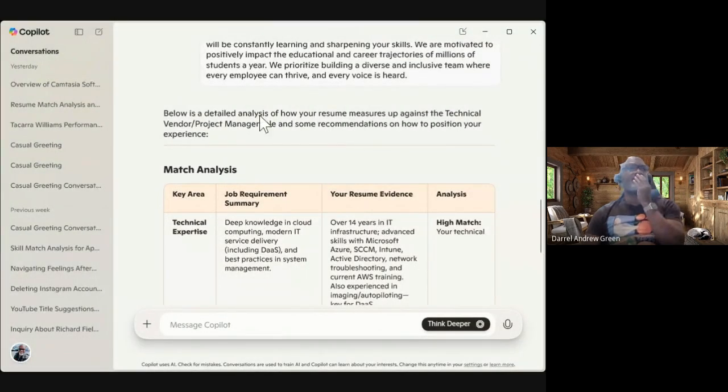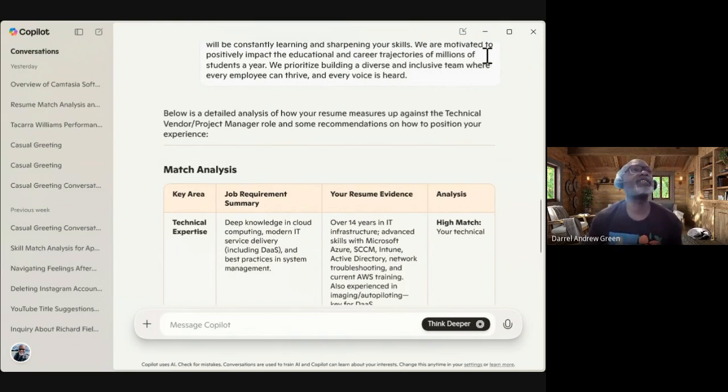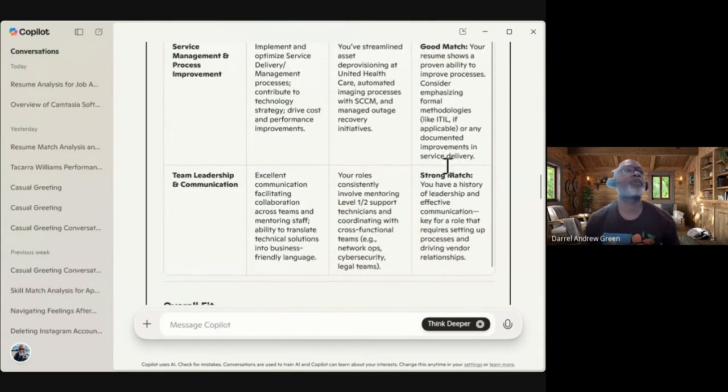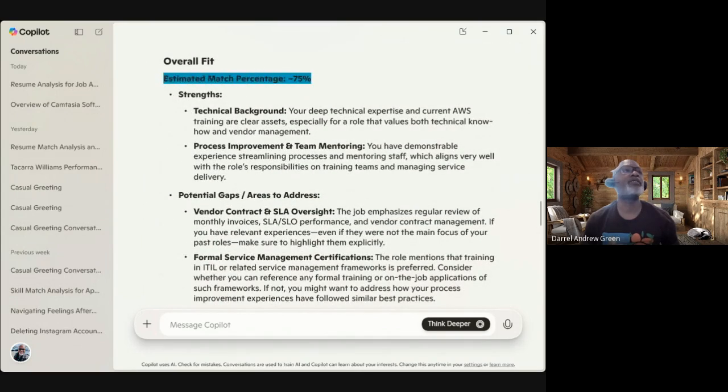Now look at this. It says below is a detailed analysis of how the resume measures up against the technical vendor position. And I think it's still thinking because I can't move it. Yeah. I think it's stuck. Okay, there we go. So look how organized it is. So it's a 75% match. What do you think? 75 is good enough to apply?